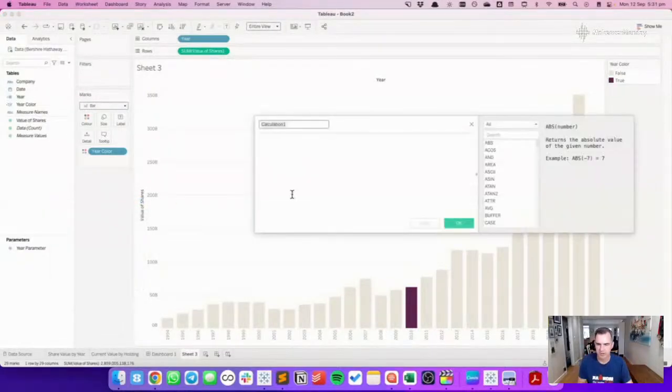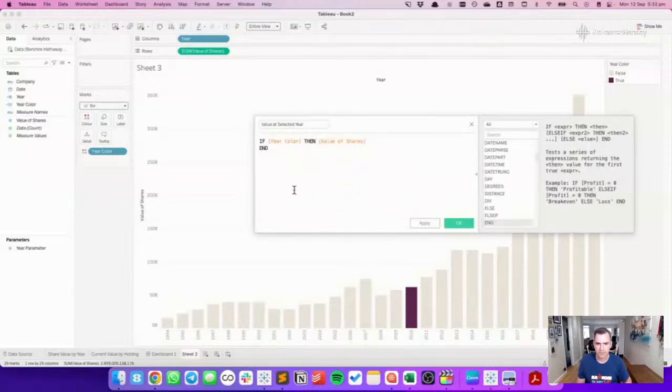So I'm going to create a new calculated field, and I'm going to call this one value at selected year. So I want to start by saying if year color, that's just basically a true or false, then I want to get the value of shares, and then I want to wrap that in a level of detail expression. So I'm going to just put the curly brace and then the sum, and then a bracket and a curly brace.